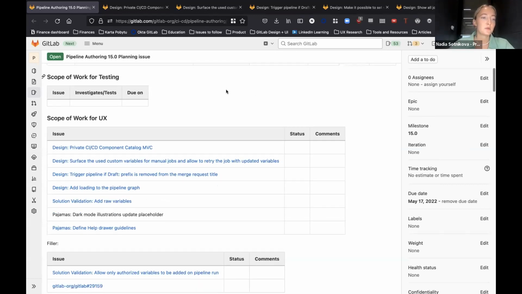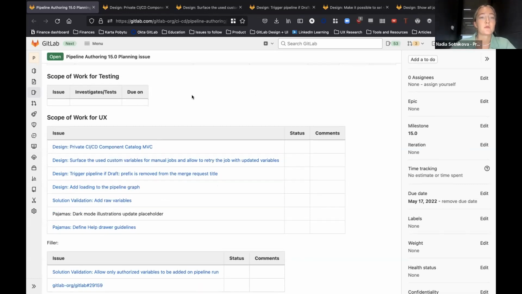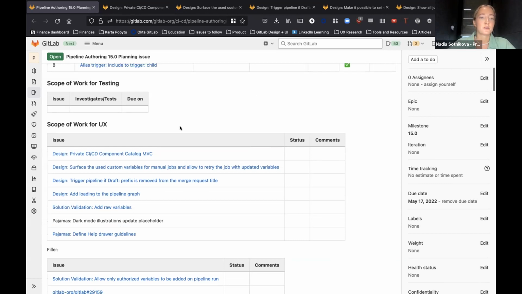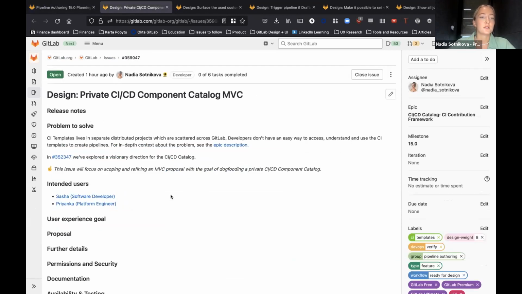So in 15.0, we will be continuing mainly our work on the CI/CD component catalog. This will be the biggest effort that I will be taking on. You can see this issue is to define a proposal for the private CI/CD component catalog MVC.